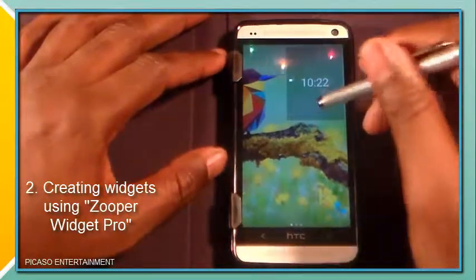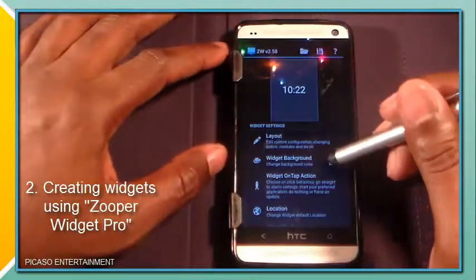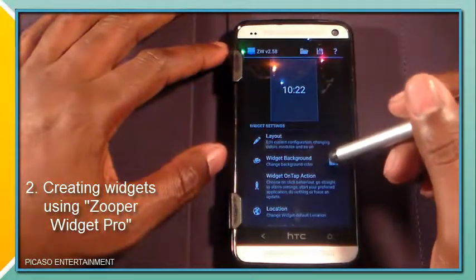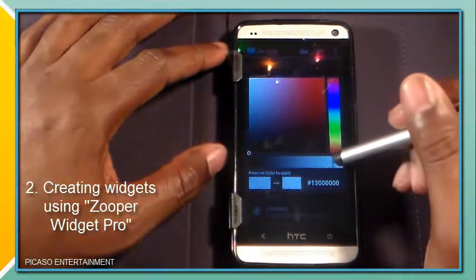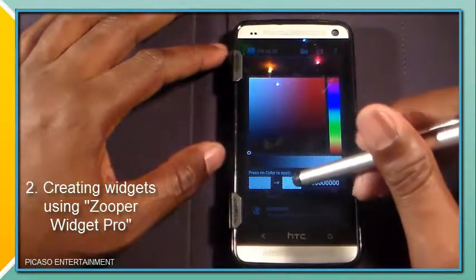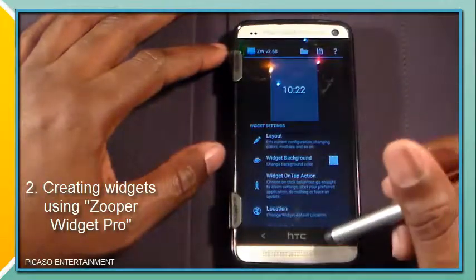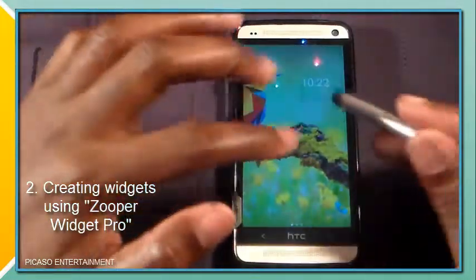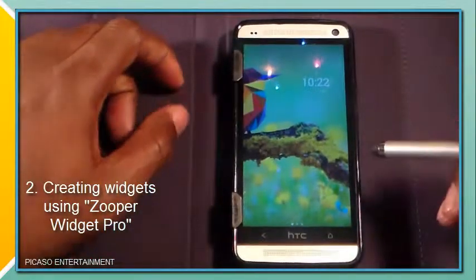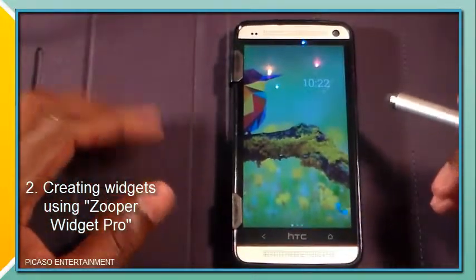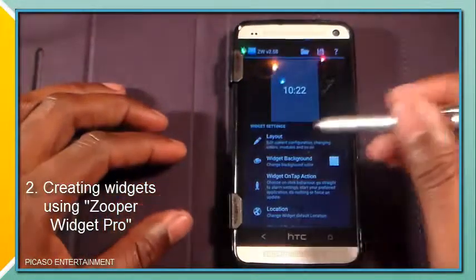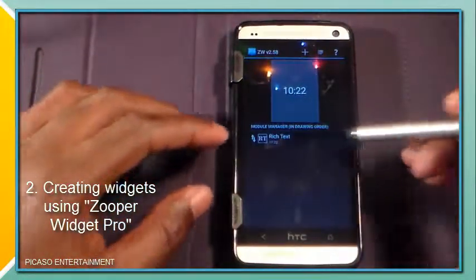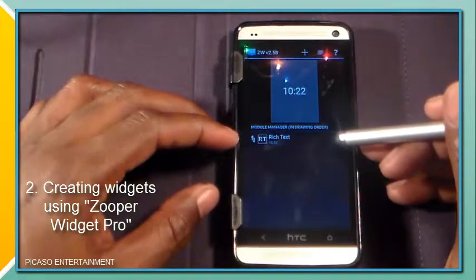Okay, so that's what it looks like, and for me, I know where the widget is, so I'm going to go ahead and hit widget background. Then I'm going to slide this little slider all the way over so it's fully transparent. I'm going to select it over here, and back out again, and then the background around the time will disappear. Okay, so very, very cool. That is the clock right there. Hit layout, and then you will see rich text right here.